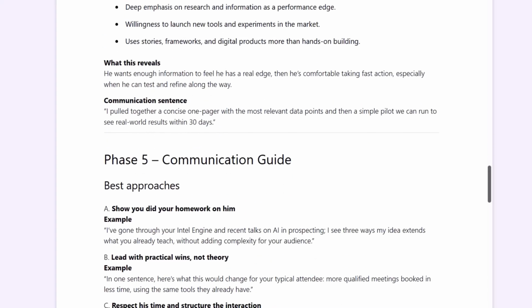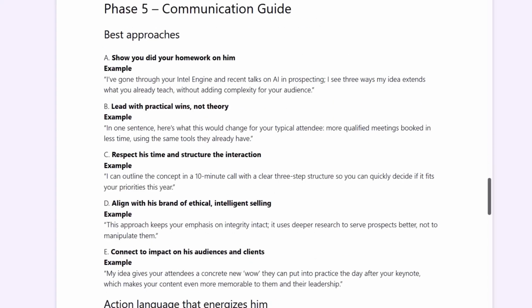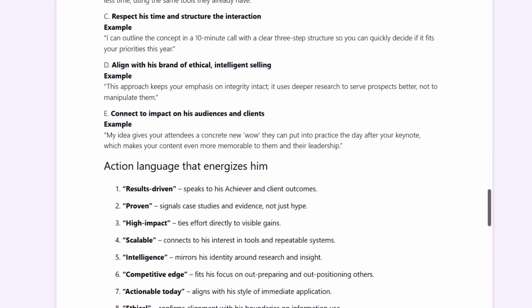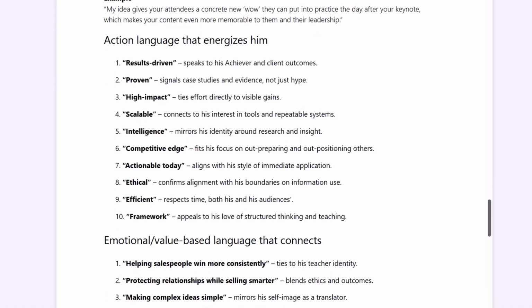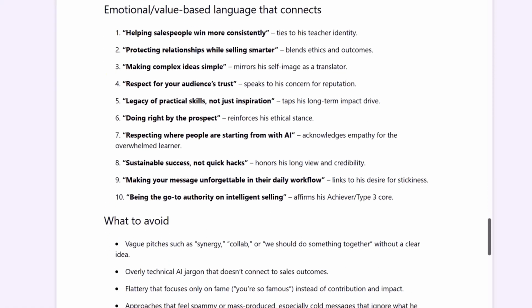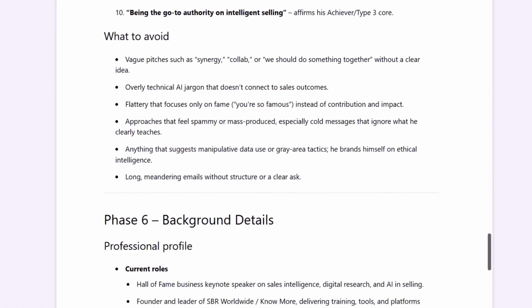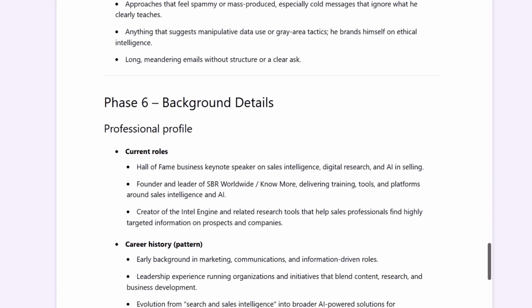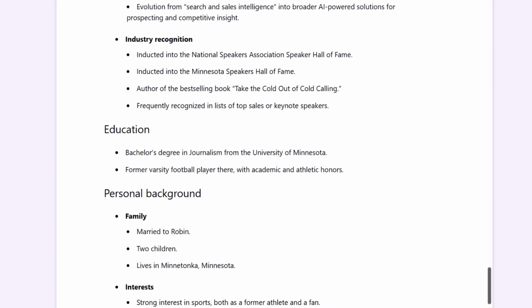And then it gives us a communication guide. So if you were to communicate with me, these are the best approaches. And I can tell you, those are correct. What is some action language that would resonate with me? Emotional language that would resonate with me? And what to avoid. Now, what's also really cool is the system is interactive.